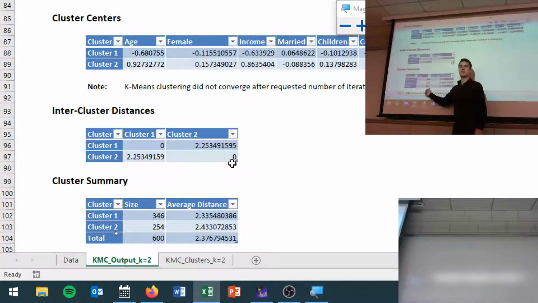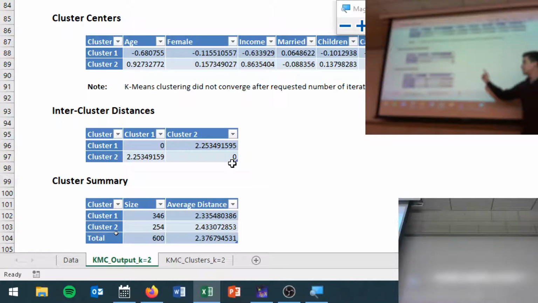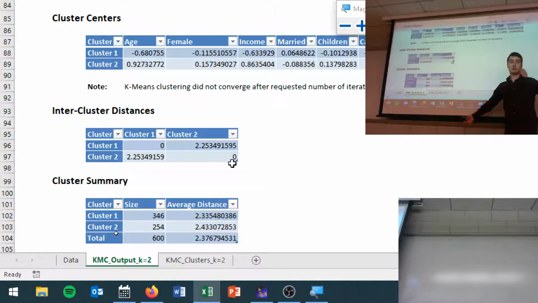256 out of the 600. That's this cluster size right here. How many individuals are in the group? 256, which is over a third, right? It's between a third and a half. So, a big chunk, actually. So it doesn't seem like this cluster is just cherry-picking individuals. So that's good. That's a good sign.